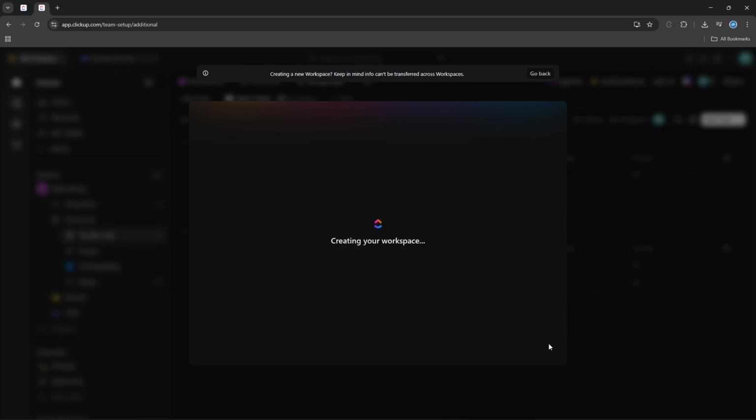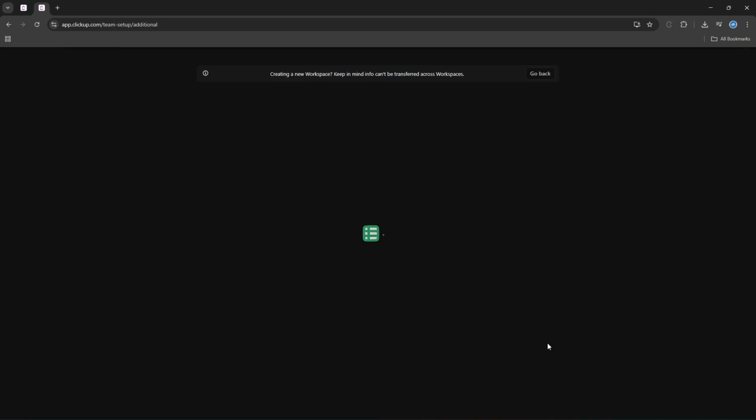ClickUp will create your workspace using the preferences you just selected. In a moment, you'll land inside your new workspace. From here, you're ready to start organizing your work. Depending on your choices, you may see suggestions, a brief tour, or sample items to help you get oriented. The important thing is that your workspace is now established, your teammates have been invited, and the tools and features you chose are ready to support your process.